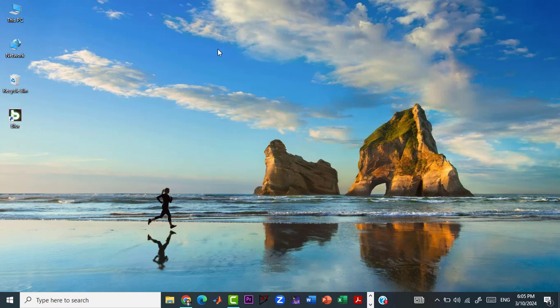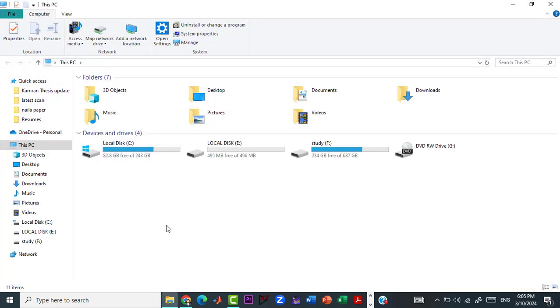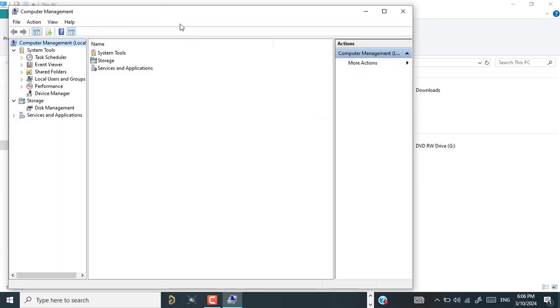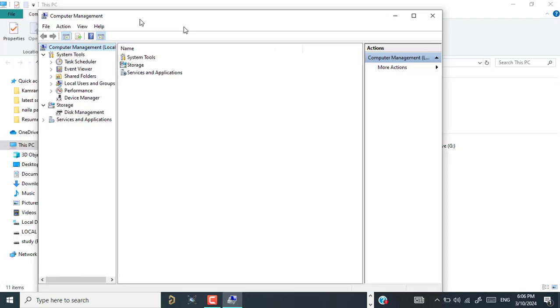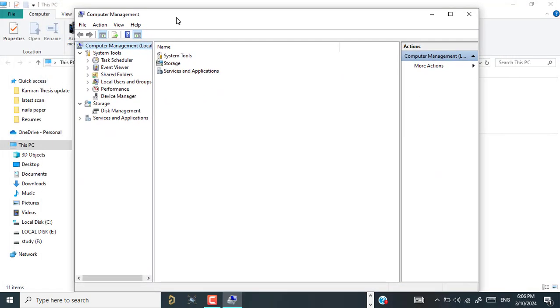So to enable or disable the keyboard of the laptop, you just need to double click on this PC. Once you do it, then you need to right click on this PC and click on the manage icon. When you click on the manage icon, a window will pop up just like this one, and from these you have to go into the device manager.